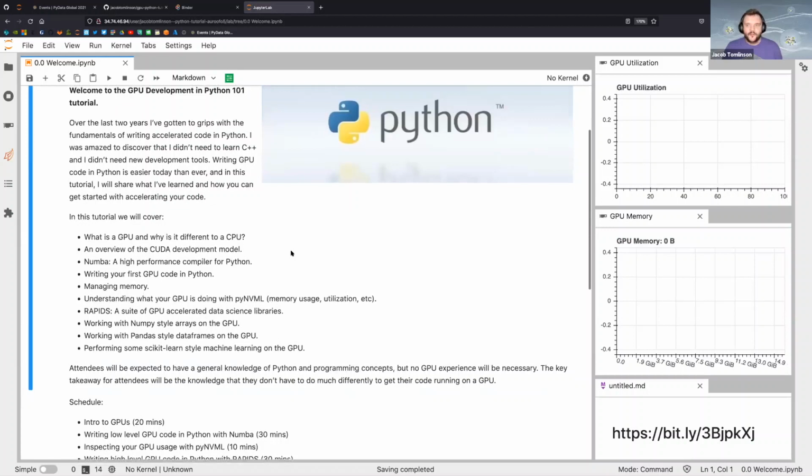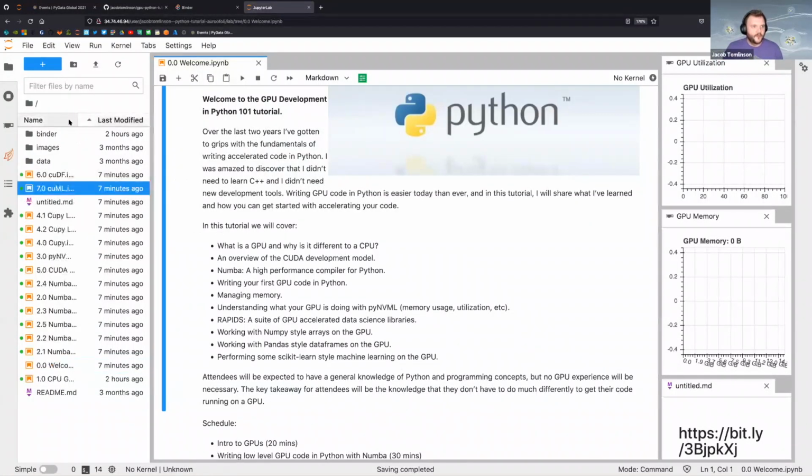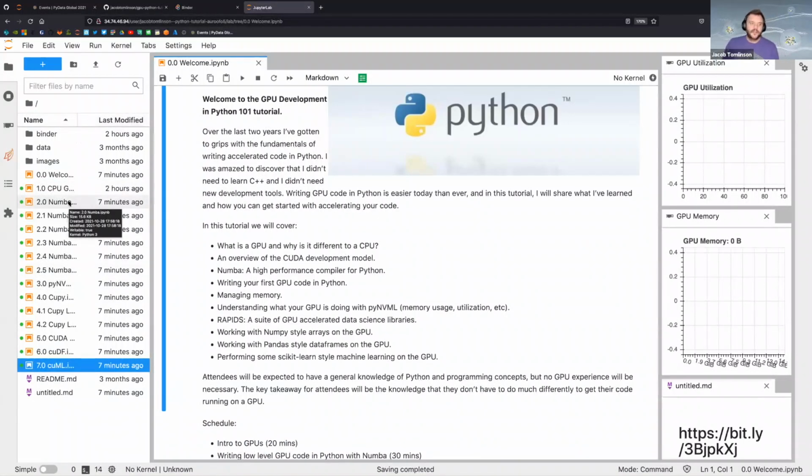So we're going to work through a bunch of notebooks. If I just pop open the file browser, I'll keep that closed to keep the clutter off, but you can see we've got a whole bunch of things that we're going to run through here. We're mostly going to focus on Numba for the first half of this, and we'll get into what Numba is in a minute.